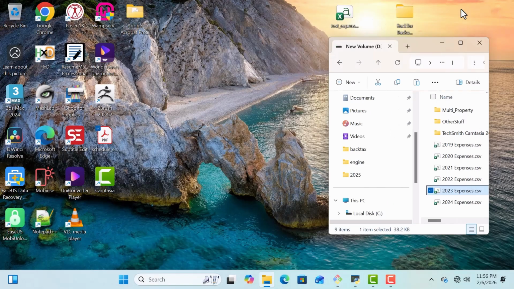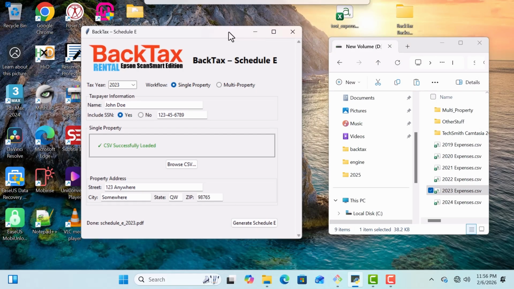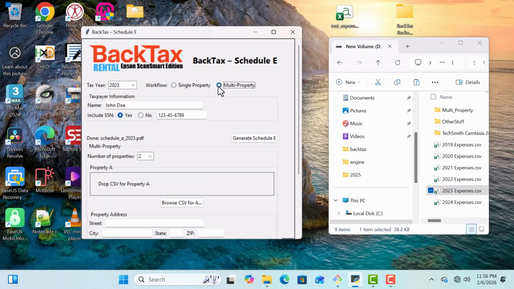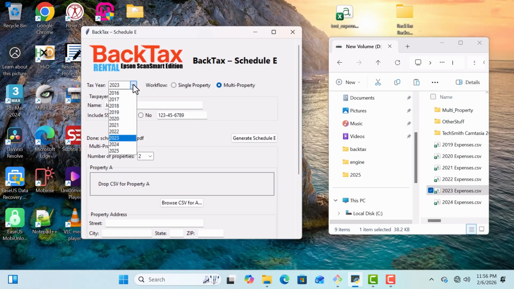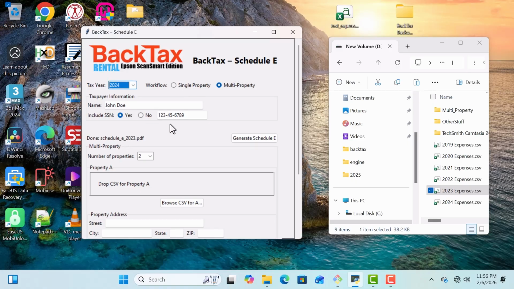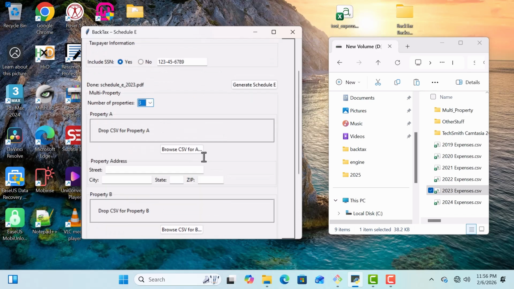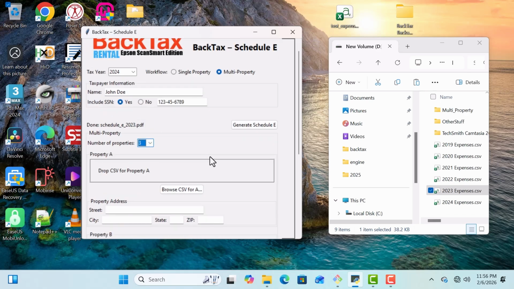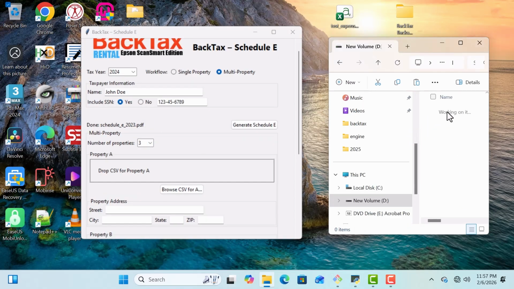So now for our multi-property. Returning over to BackTax, we will go ahead and switch the workflow to the multi-property workflow. And this time I'll select my tax year to be 2024 because I actually have a multi-property workflow for 2024. We can keep everything the same, and I'll go ahead and switch my number of properties to 3, and I will begin the import process for my CSVs. So I'll go over here to my multi-property folder, and you'll see I have multi-property A, B, and C for 2024, so let me go ahead and bring in A.